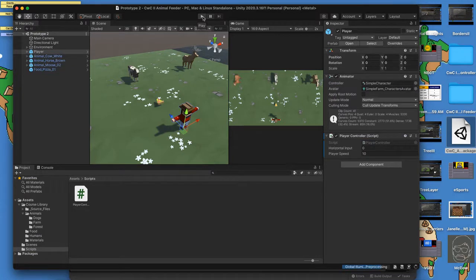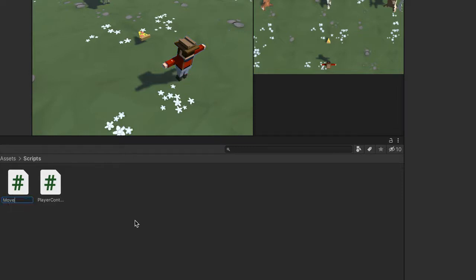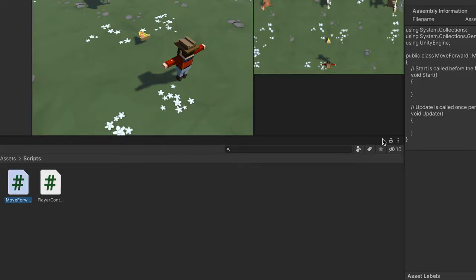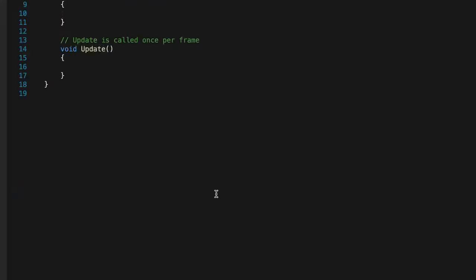All right, so right now we don't want our player to move forward, but we want the pizza and the animals to move forward. So let's go ahead and make a script to handle that. Inside of my scripts folder, I'm going to create a new C# script called MoveForward. Press return. Check and make sure that the names match. Give it a second to compile. Yep. And then open up Unity.